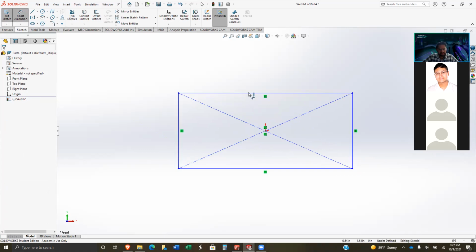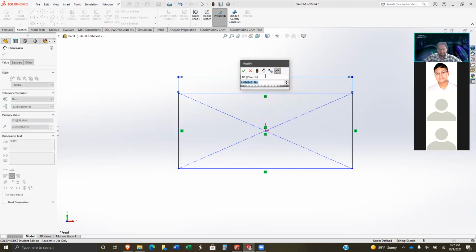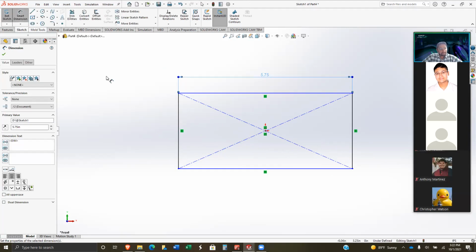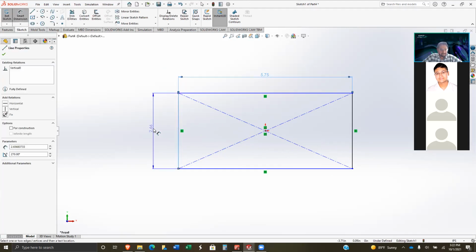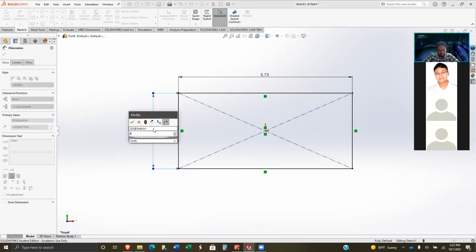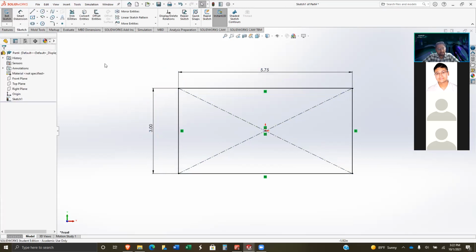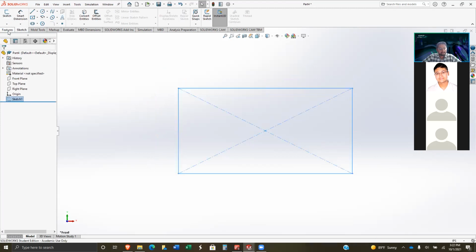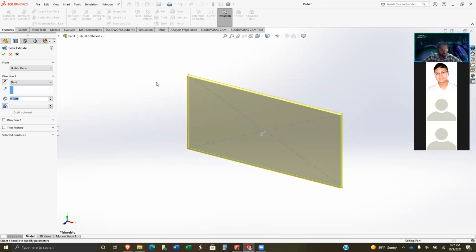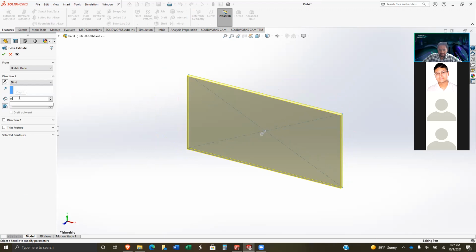So basically this is going to be 5 inches. This is going to be 3 inches. Okay. I'm going to exit and I'll extrude the base to a height of 0.75 inches.